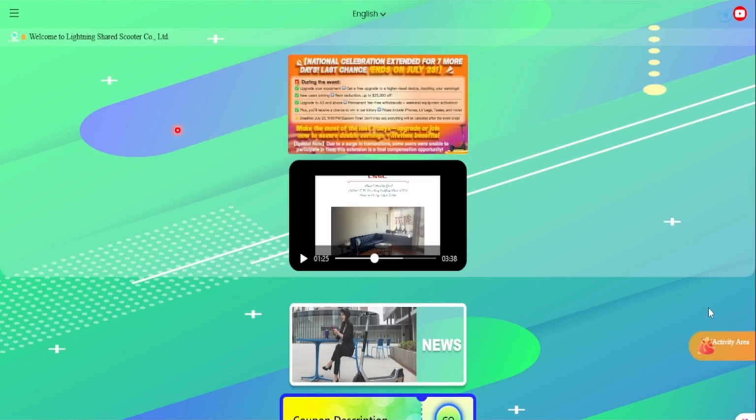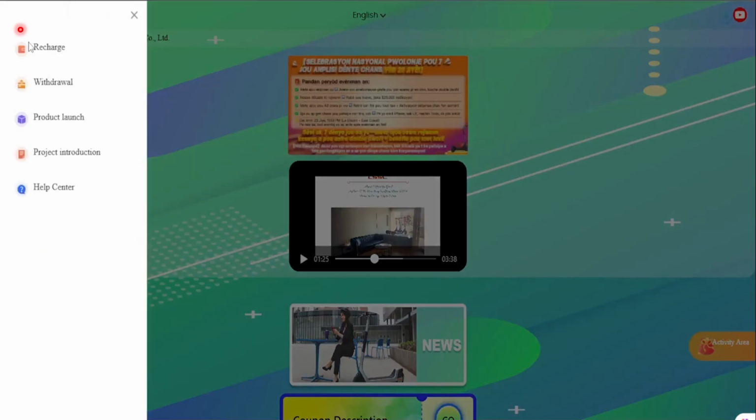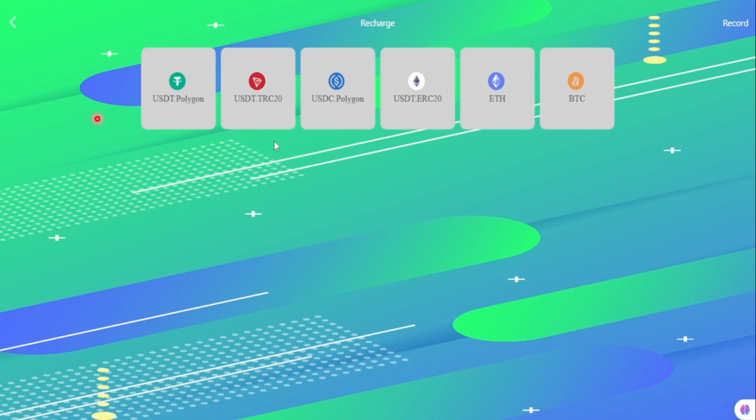Now the first thing I want you to do is just go to their website and come here on the top left. Click on these three horizontal lines. From here select recharge. And you can choose all of these crypto options. So this one is USDT, Polygon, this one is the network. The same way right here, this is USDT, TRC20, that is the network. So you choose the one that is applicable to you.